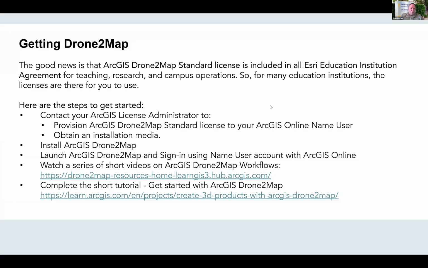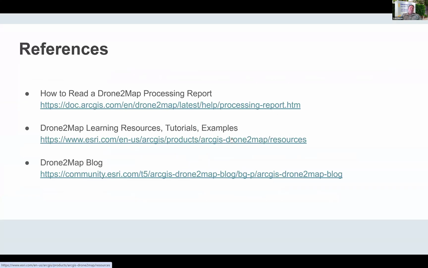And then getting to know Drone2Map. I'm going to include on here some resources that are available to you, step by step, for getting your own license administration set up and how to install Drone2Map and so forth, which I won't go over right now for time's sake, as well as a couple other references, part of which is what I'm including here in a much more condensed format.